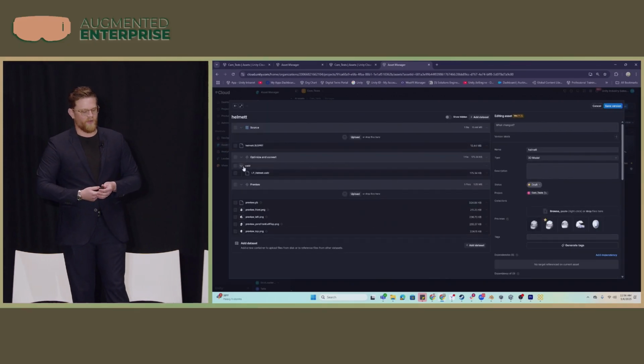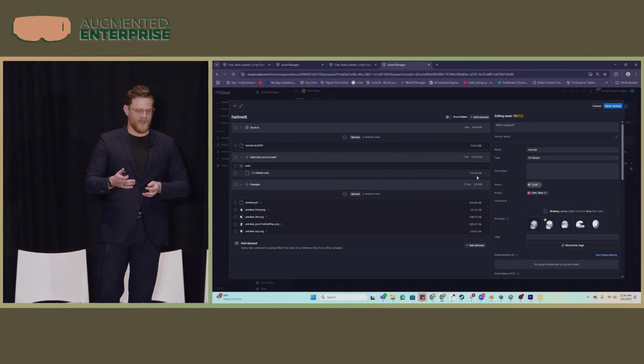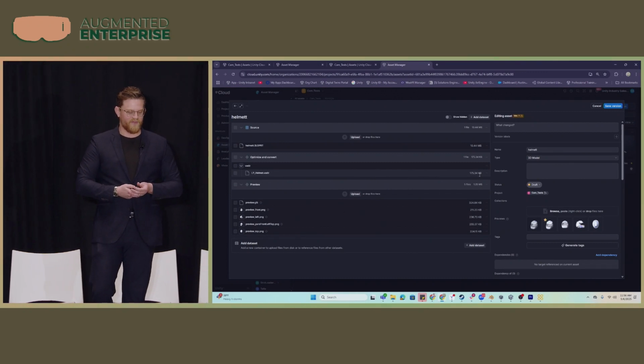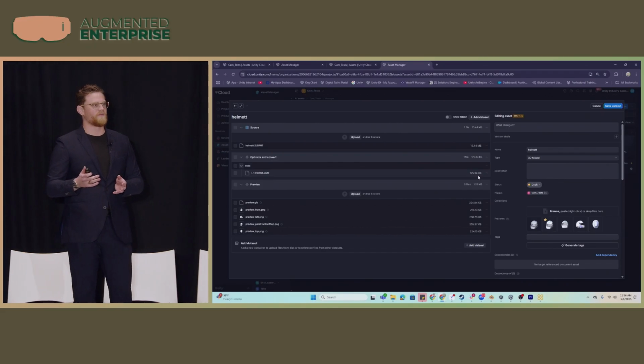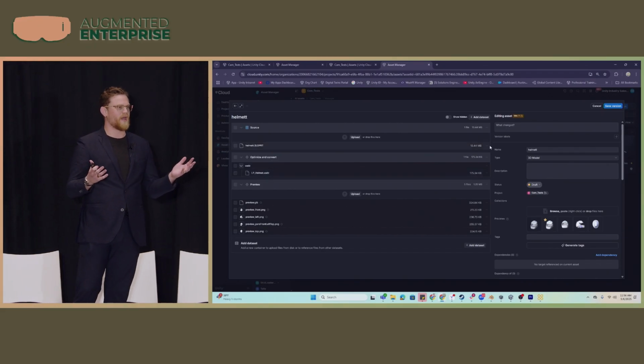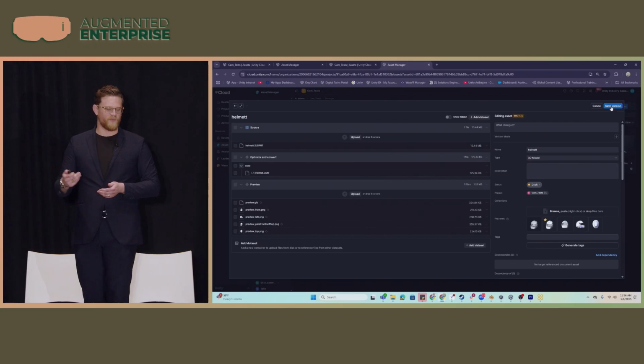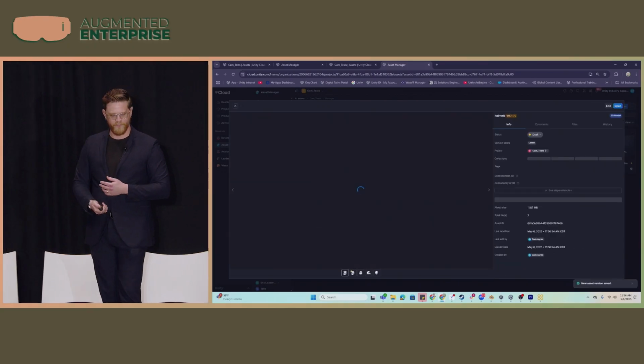And then we can see that the output of our algorithm that we ran to optimize and convert took this from 10.5 meg to 175 kilobytes while we looked at a 3D model online. So all of that was done without us having to do it ourselves.